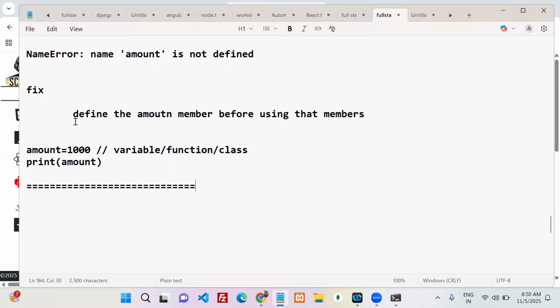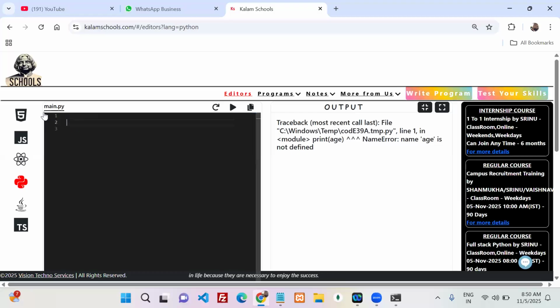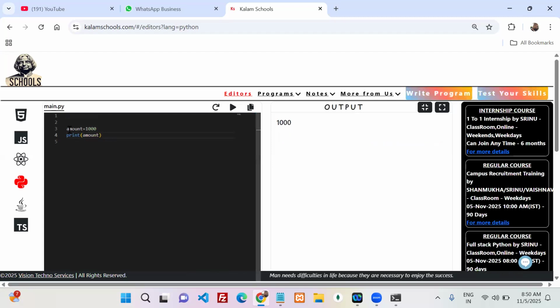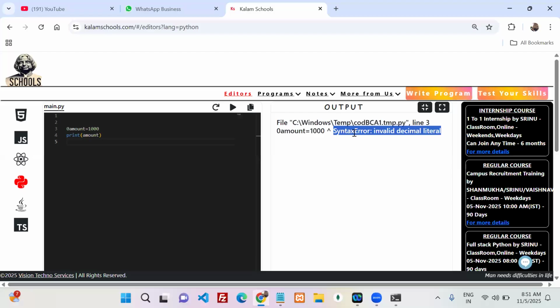Now, can you focus on the variable name? What is my variable name here? Just amount is my variable name, right? Amount equals 1000, print amount. That's all. Now, if you write a variable name that starts with a digit, will it work or not? No. What kind of error is this? Syntax error. If you get a syntax error, what is the fix for that?